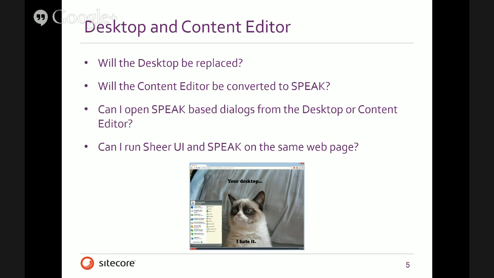On the other hand, I do also think that we will see alternative UIs pop up. It could be that we will have a different kind of content editor that's built in Speak that will run parallel with the existing content editor. And when that gets sufficiently mature, maybe it will take over as the primary editor. But neither the desktop nor the content editor is going anywhere.